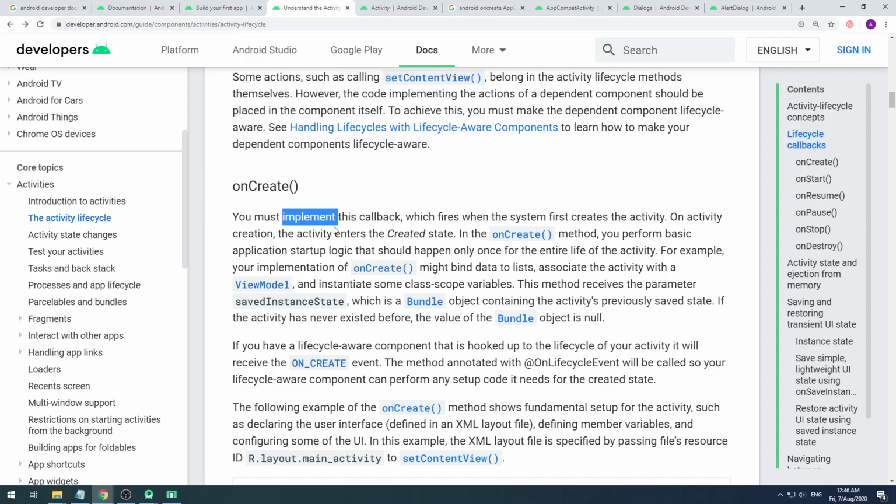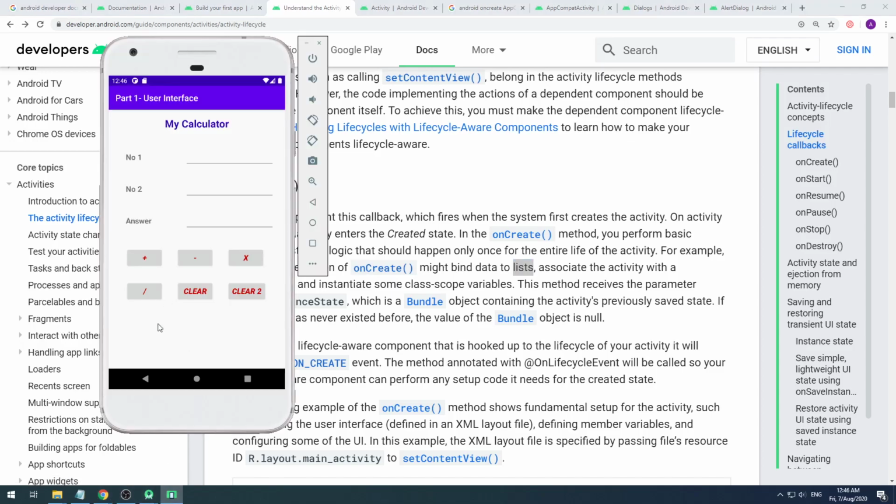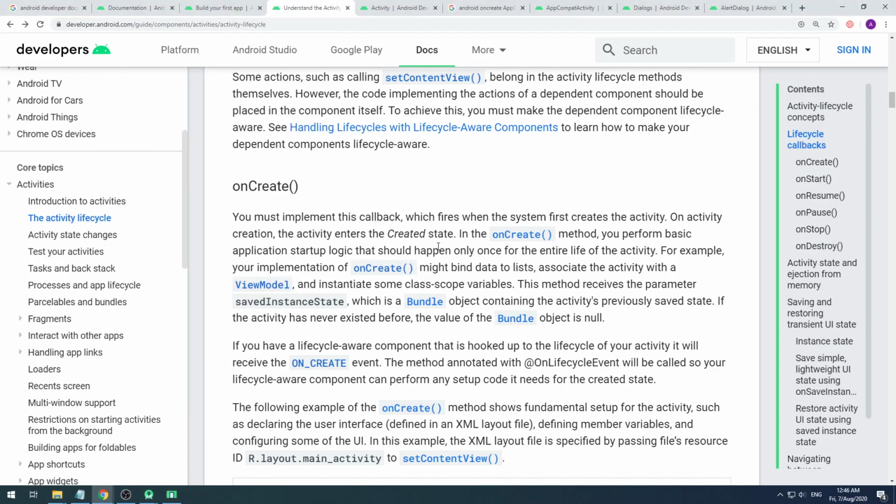On activity creation, the activity enters the created state. So it's entering these lifecycle methods. You perform basic startup logic in your application. We will do this practically in future lessons. For example, you might bind data to a list inside onCreate. If you've got a list box to display, you can bind the data into the list in onCreate, etc.